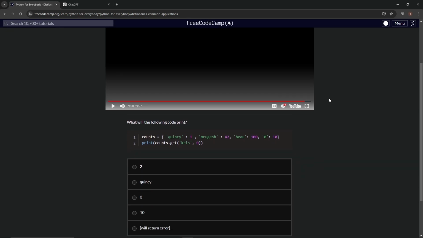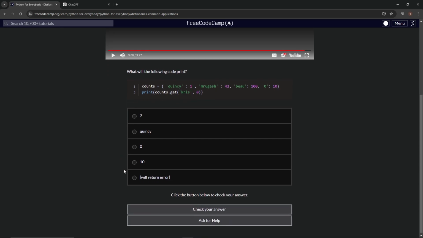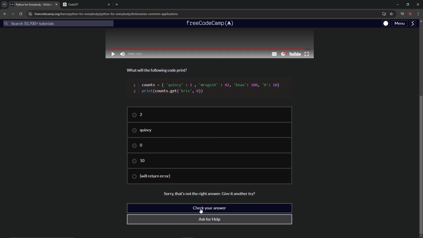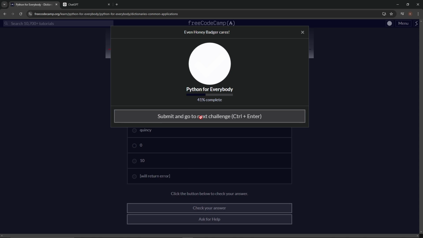All right, so that was a good one. What will the following code print? Count, Quincy, Miss Sugarous, Bo, 0. All right, go get Chris, 0. Won't that be an error because it's not there? And there's no way to fix it? Let's see. Nope. 0? Oh, yeah. Either this or this. So it would be 0. Yeah, my bad. Check it. Looks good, and submit it.